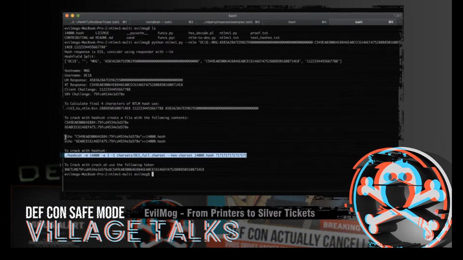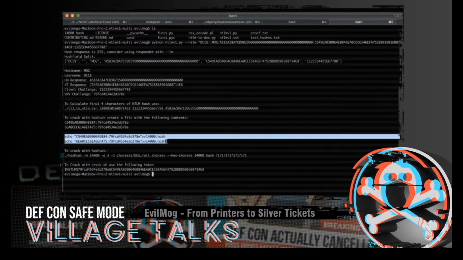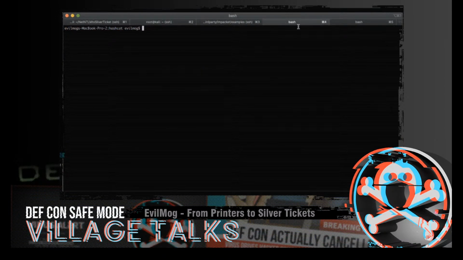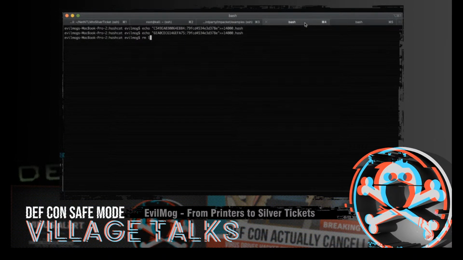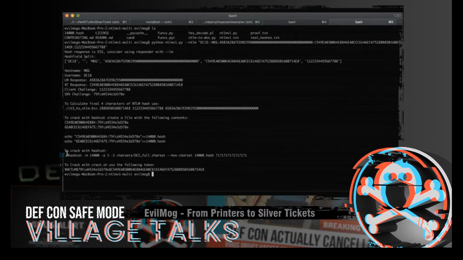So what we're going to do is copy the 14000 hash because it's already ready to go into Hashcat. We're going to go into my Hashcat directory and paste that. Just make sure it's a fresh file, nothing up my sleeve. Now we're going to take the command it told us to crack it with in Hashcat, telling us to use mode 14000, attack mode 3, which is a brute force, using the DES character set, and our attack type. All ready to go for you.